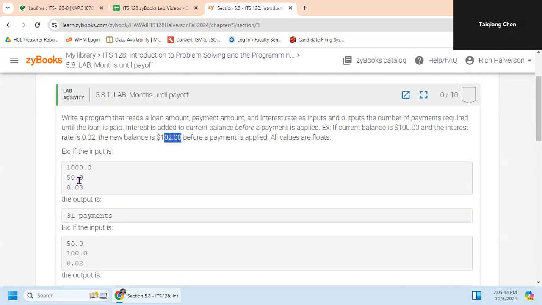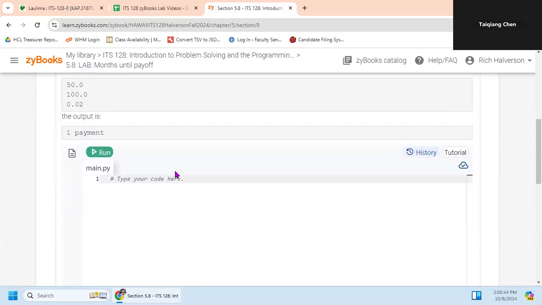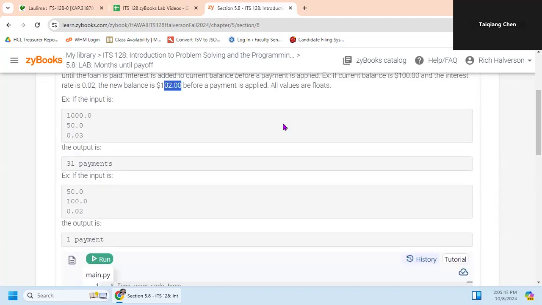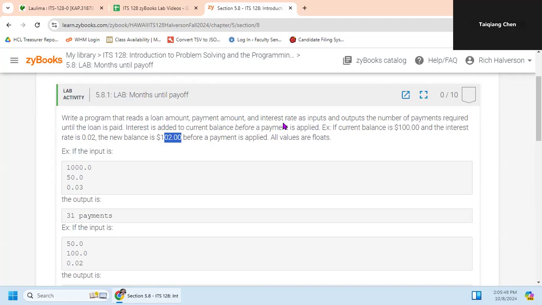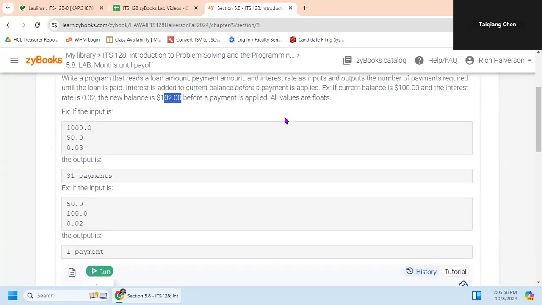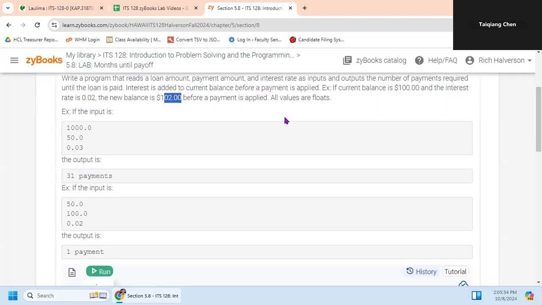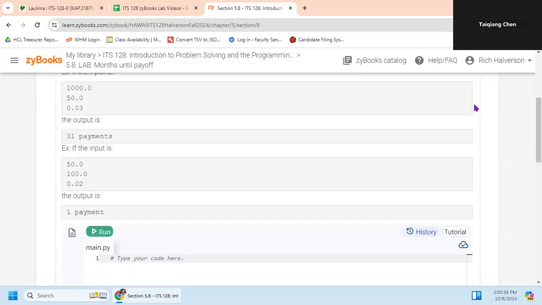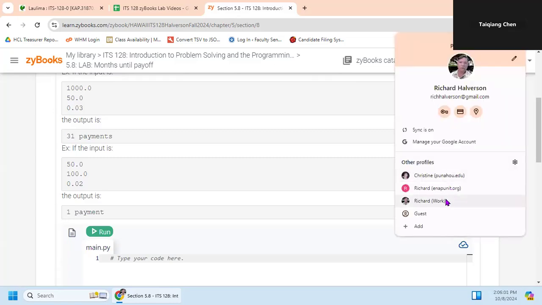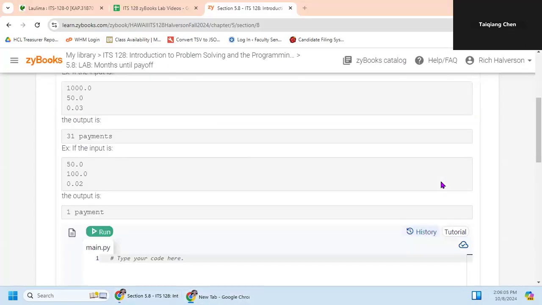So in here, it gives some examples. Okay, good. And so we're supposed to just type our code here. Okay, so first it has to read a loan amount. I'm going to open up my little helper here. So this one. Put that over here.